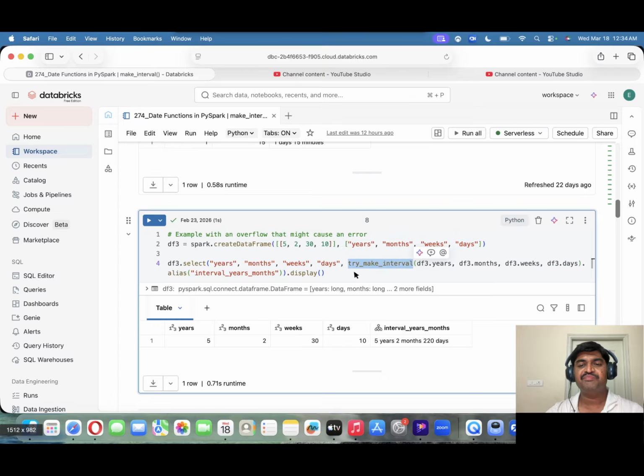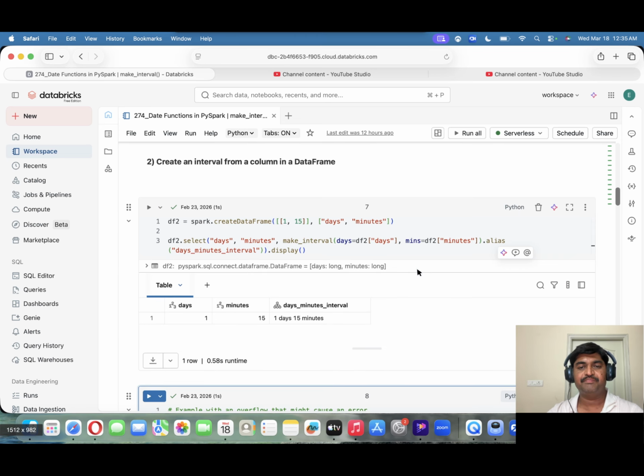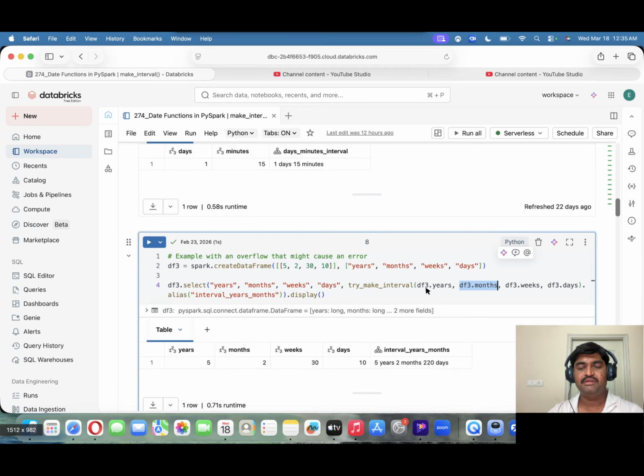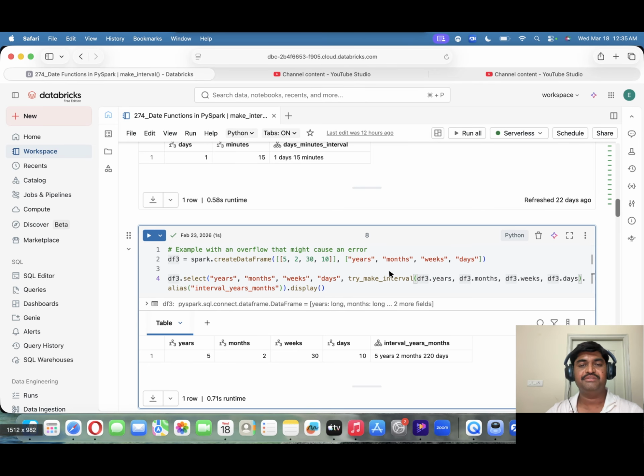And finally, I'm using try_make_interval. Inside this, I'm passing the arguments: years, months, weeks, days. You can directly mention years, or you can mention it like this also: df3.years, df3.months, df3.weeks, df3.days. So either you can mention days equal to like this, or you can mention like this also. So there are different ways we can pass these arguments.